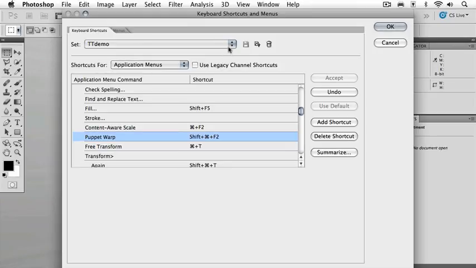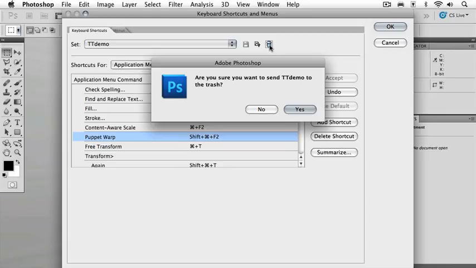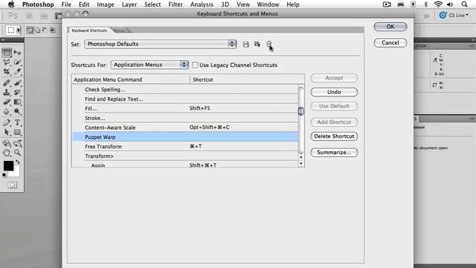So with TT Demo selected here, we're going to simply press the trash can icon, and that will delete that set. We are being asked to confirm that's what we want to do. I'll press Enter to hit the Yes button, and we're back to our Photoshop Defaults, and we'll hit OK.